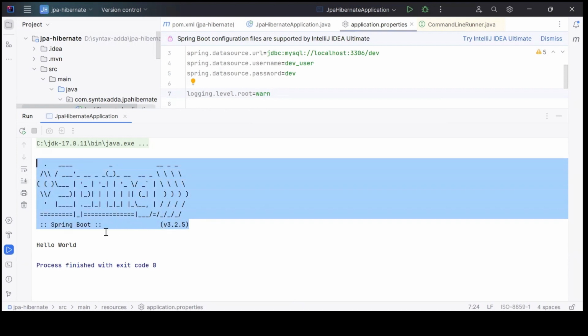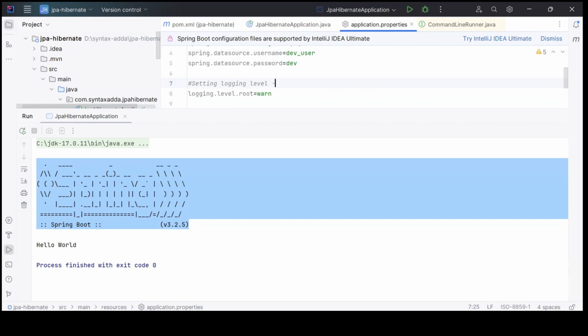Now, if you don't want this banner to be displayed every time while running your application, that also you can disable. I'm putting some message here so that it will be easy for you to understand. This is the setting for the logging level. The logging level can be info, which is the default, warning, error, severe, etc.